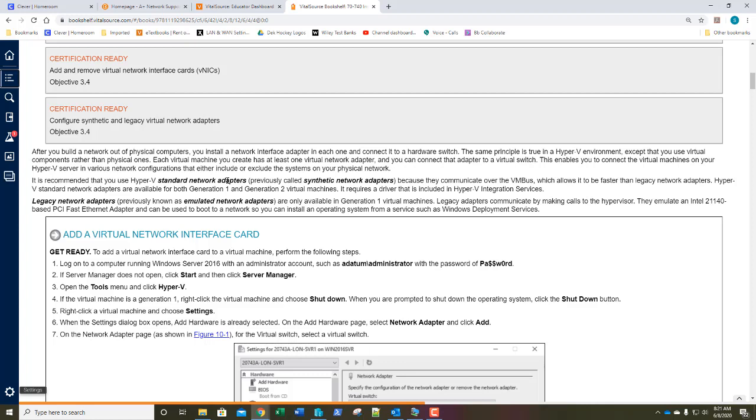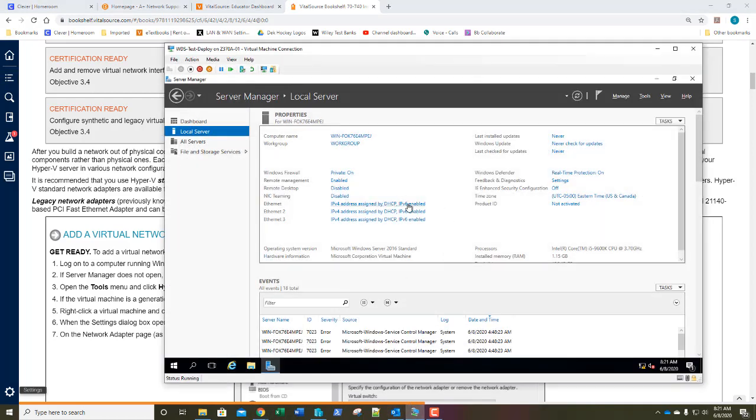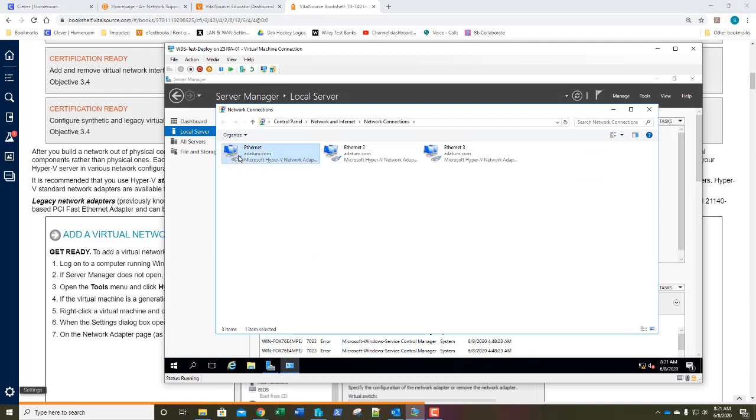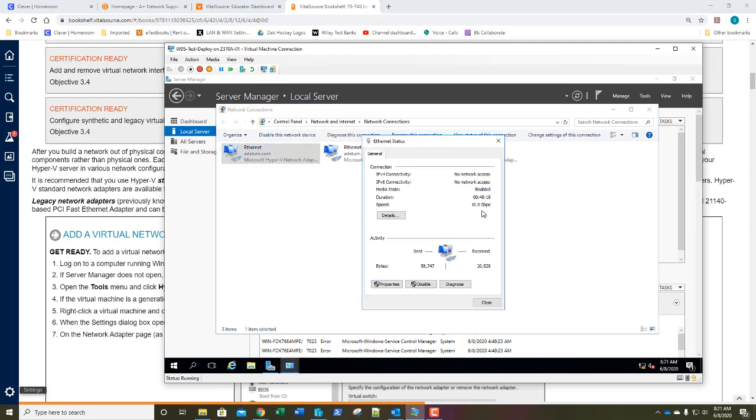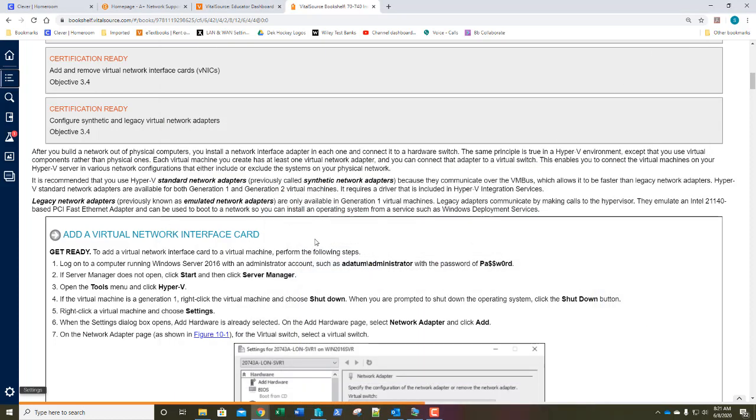In fact, let's take a look at a system that's running. I've got one over here, and if we take a look here, let's look at status. What's the speed on that? 10 gigabits per second. That's what our standard network adapters run at in our virtual environment. Much, much faster with the standard network adapters over the legacy adapters.